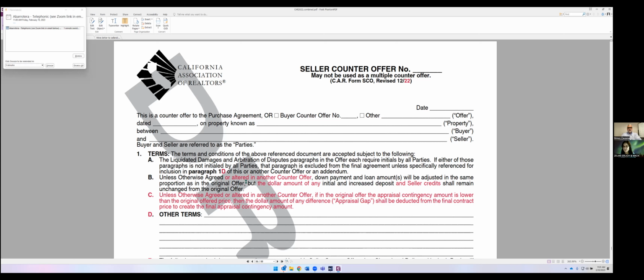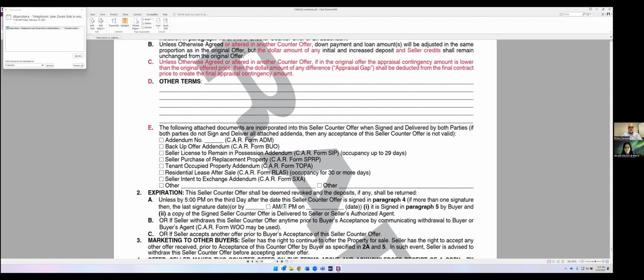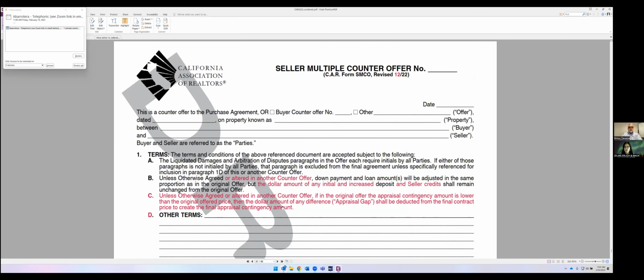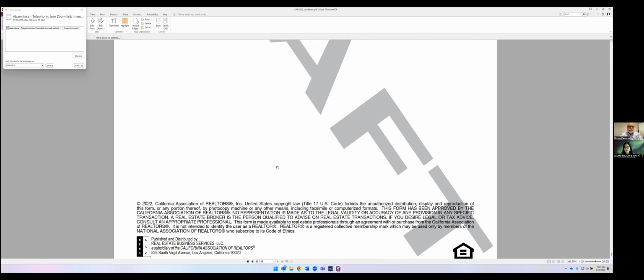Well, but if you change the price in these negotiations, is the 100,000 going to change if it's not a percentage? So that's the clarification: anything that has to do with the appraisal gap or the closing costs is going to remain the same. So it's just to make it easier for you. And the same deal is on the multiple offer, same change.